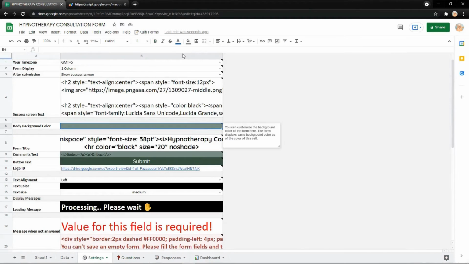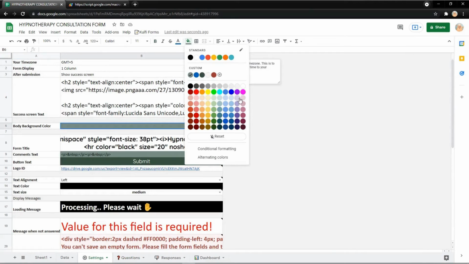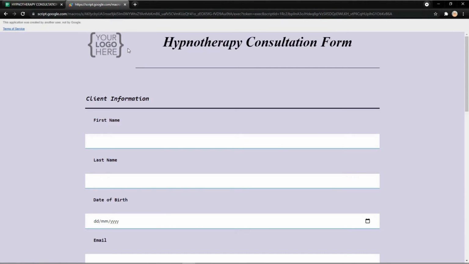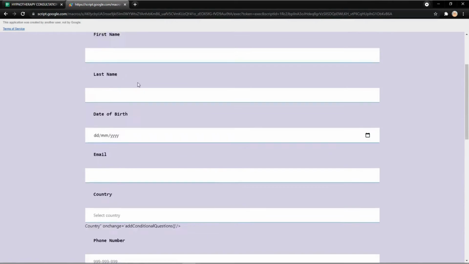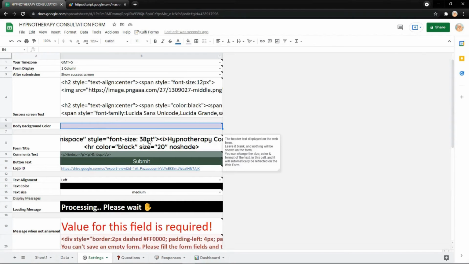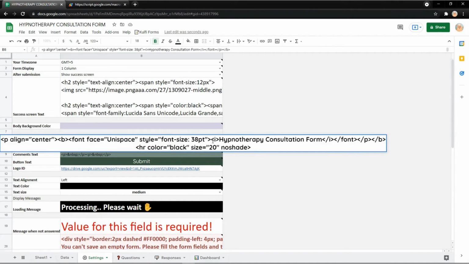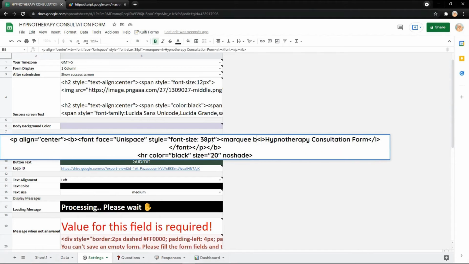You can also change the background color of your form in the settings and then pick the color as you want. It's very easy. Also here I want to add a new style for the title. I add marquee behavior here. Just follow the steps.